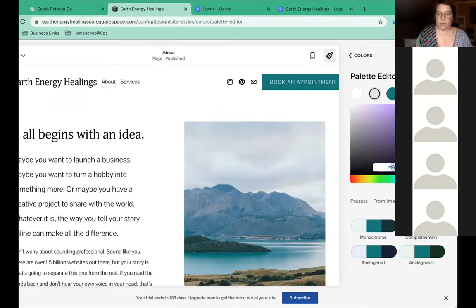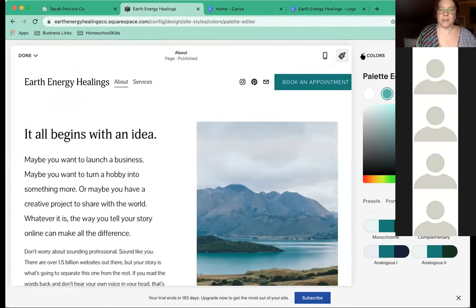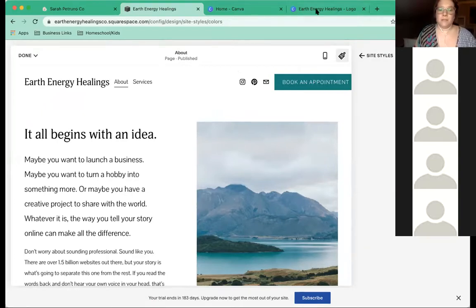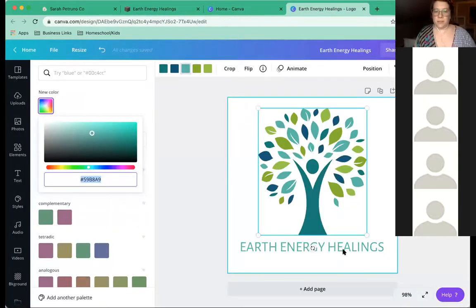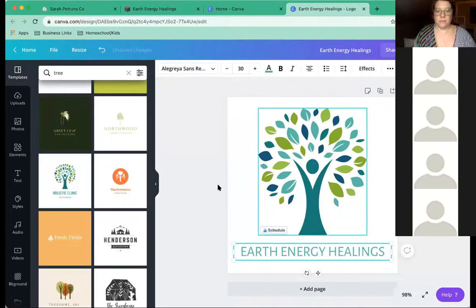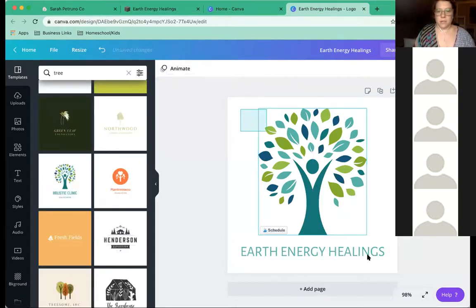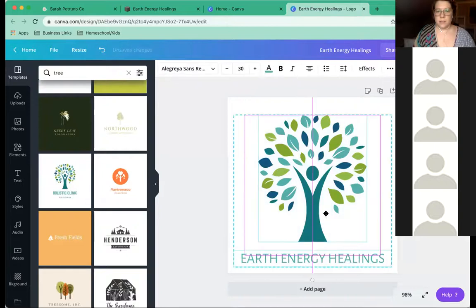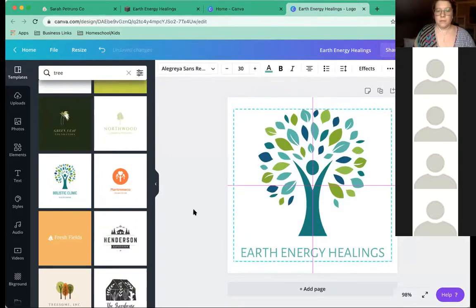And I'm totally getting advanced here, and you don't need to do this level of choosing your own colors, but why not? We're here. So there we got our new color palette, okay? And so now we have a logo that matches our color palette. So this is great. And so what I'm gonna do is highlight both of these things, and now we're gonna center it. There we go.